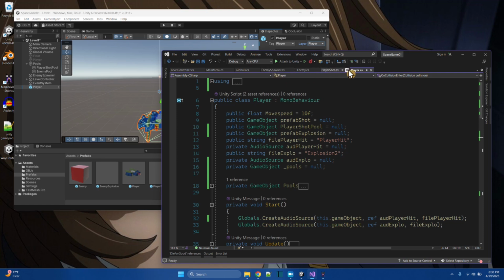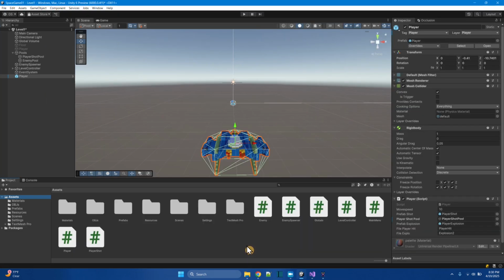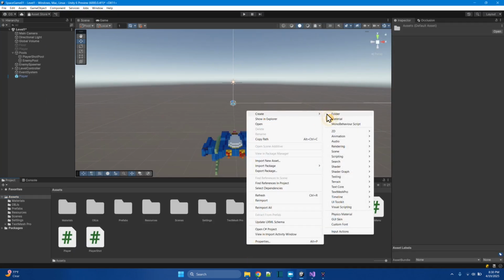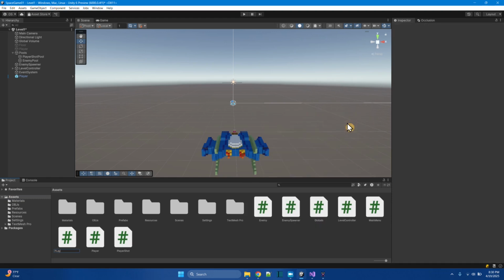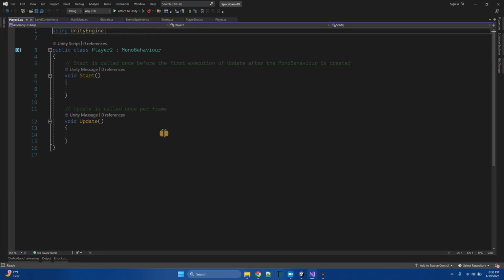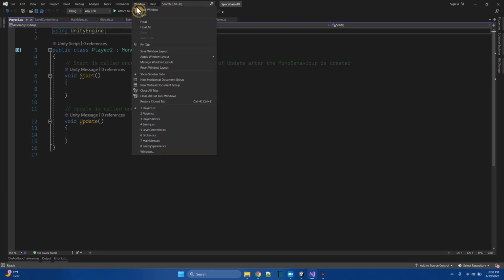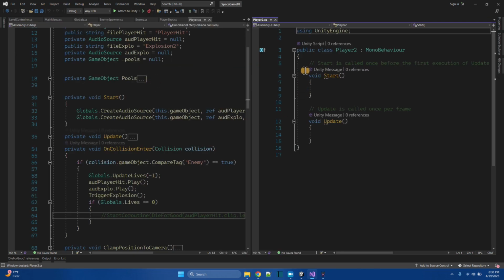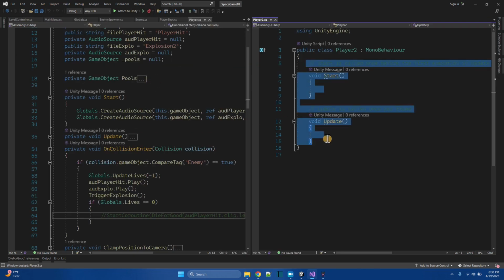So first, let me start off by rewriting a player script, and I'm just gonna write a new script. Create MonoBehaviour script Player2. Now let me open this up in Visual Studio, and I'm gonna put two windows side by side. I'm gonna say Window, and I'm gonna say New Vertical Group. Bam. So this is the new one I'm writing, and that's my old one right there on the side.